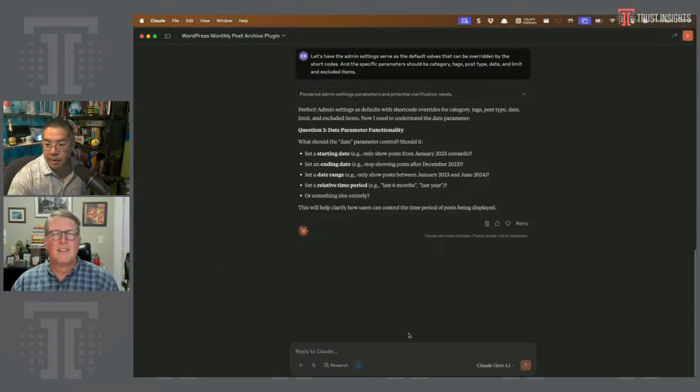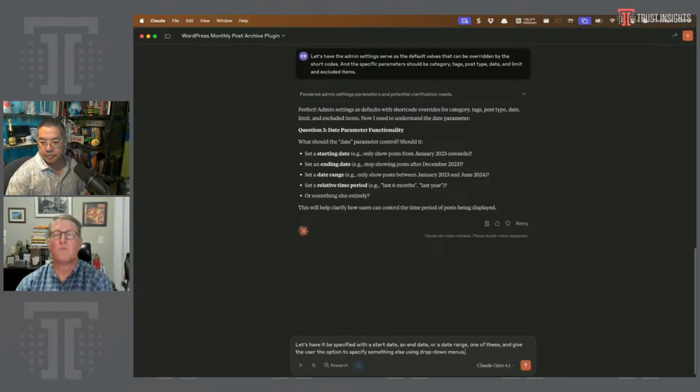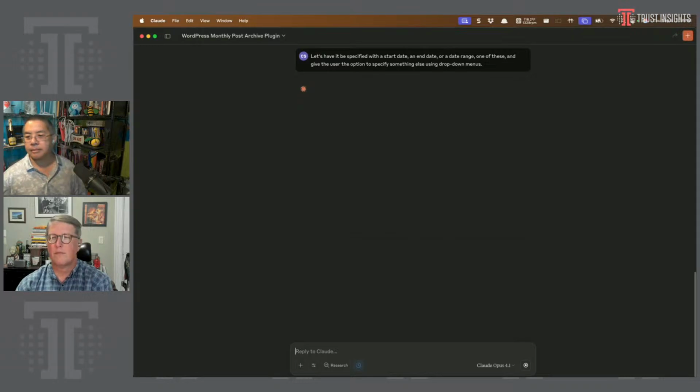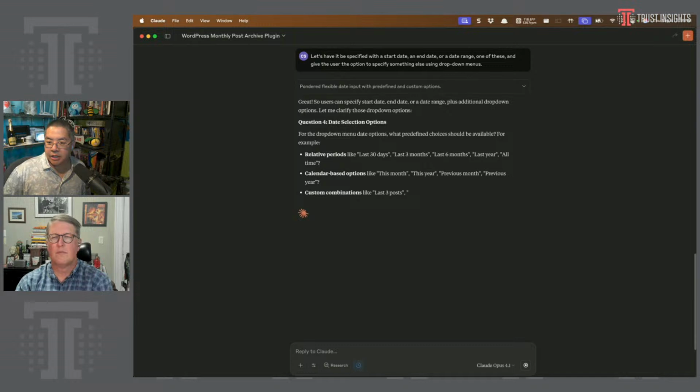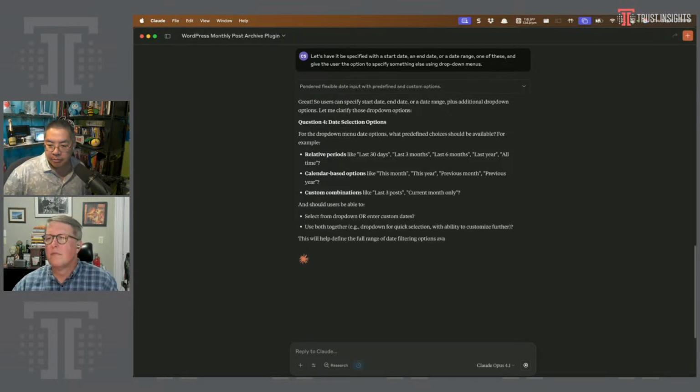Yep. Date parameter functionality. What should the date parameter control? Should it control starting date, ending date, a date range, relative time period? Let's have it be specified with a start date, an end date, or a date range, one of these, and give the user the option to specify something else using drop-down menus. Okay, date selection options. Let's have it do relative periods, such as last 28 days, last 30 days, last 90 days, last 180 days, last 365 days.